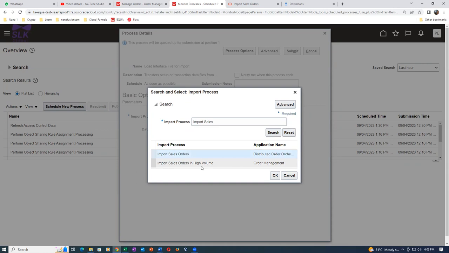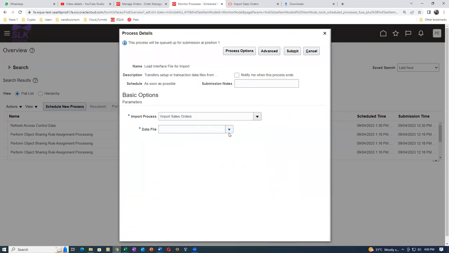And this is for the high volume. I have never done it. High volume is the one. I will not choose the import sales orders here. Fine. Click on it. I'm not aware of the roles required for an import actually. And click on upload new file.